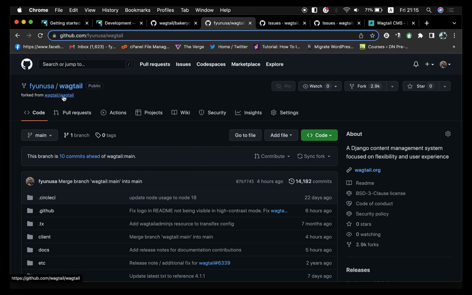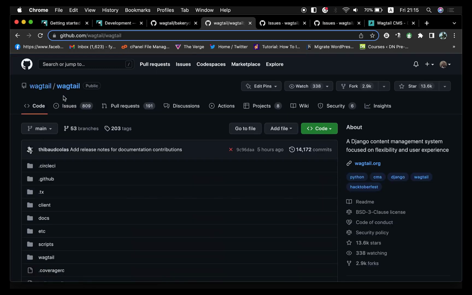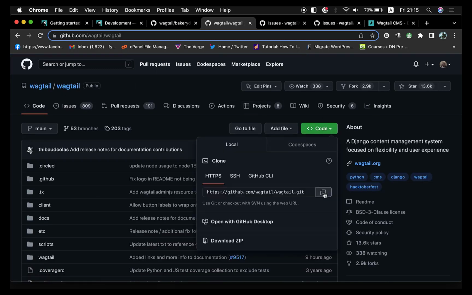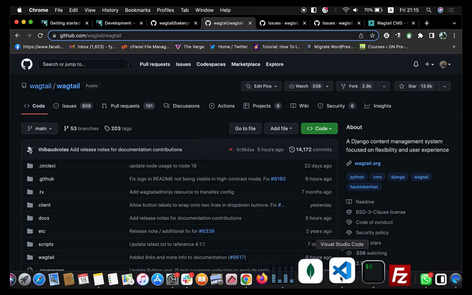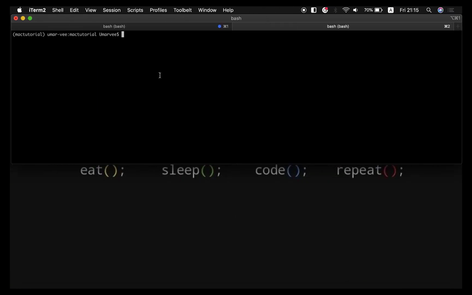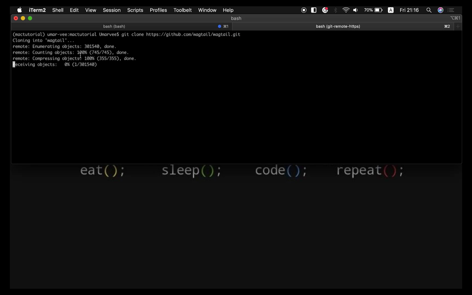So I'll just go ahead to the Wagtail repo itself, and I try to clone. I copy the command, and I move on to my Wagtail directory, type the command git clone, and I paste this. So you can see cloning into Wagtail. It's currently downloading, and this might take a while depending on your internet connection. So I will just go ahead to pause my video, and I'll resume when it's done.